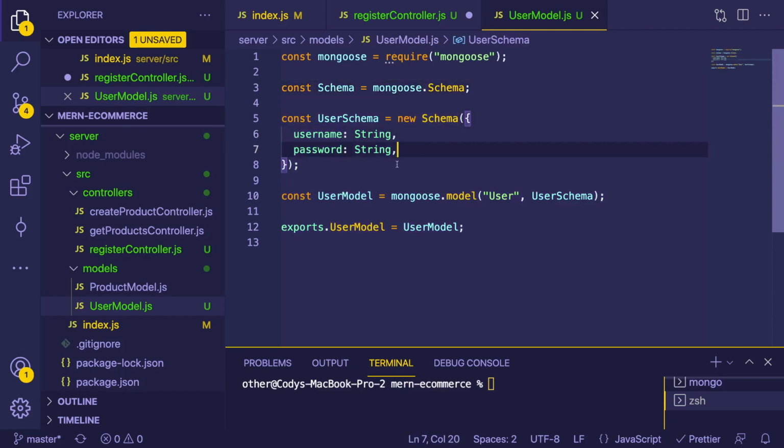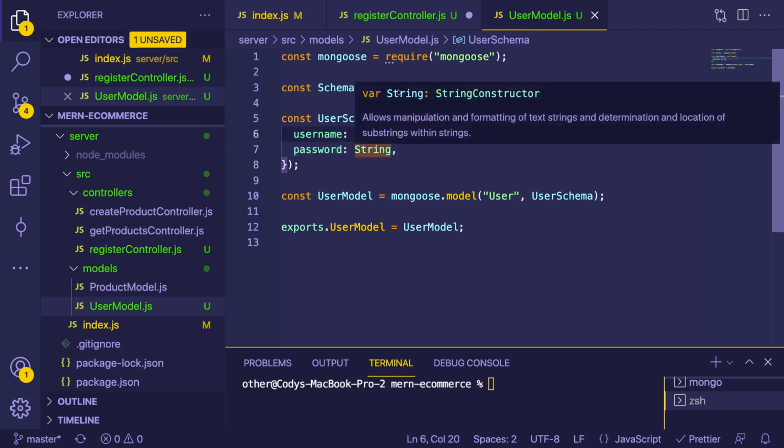Just note that we need to encrypt the password, and salt and hash it, or whatever the proper security thing is. I'm going to do that probably at the end of this part, or maybe in the next part of the series.